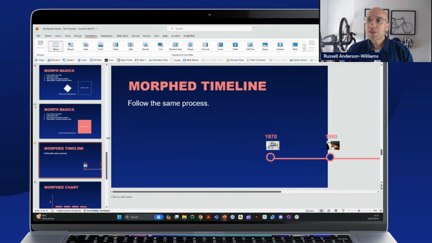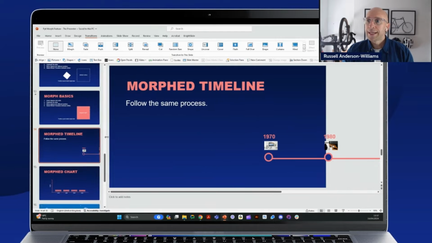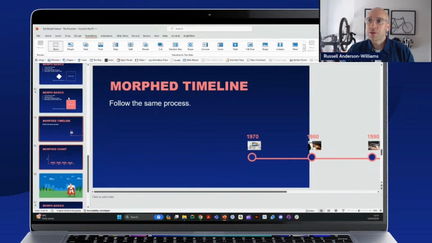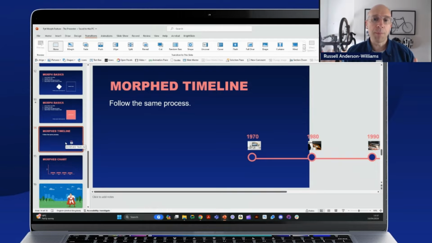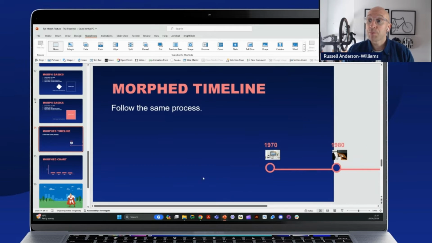Now, for most people on this call, I would imagine that you all have a company overview deck that introduces the company, who you are, what you do, your history, and so on. And some of you might have a timeline. Now, a timeline is a really great design element to use the PowerPoint Morph feature with.